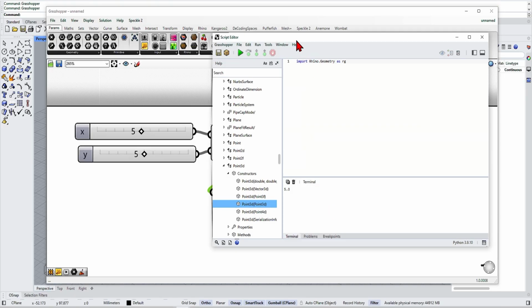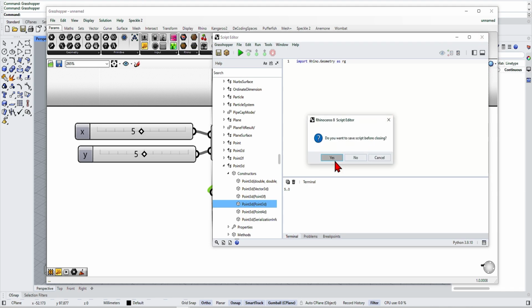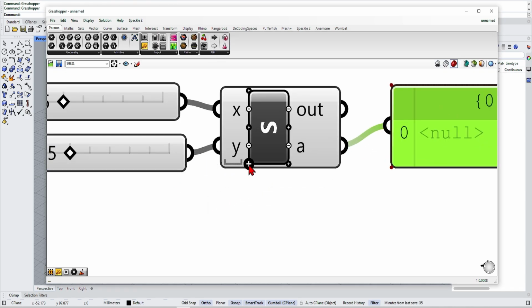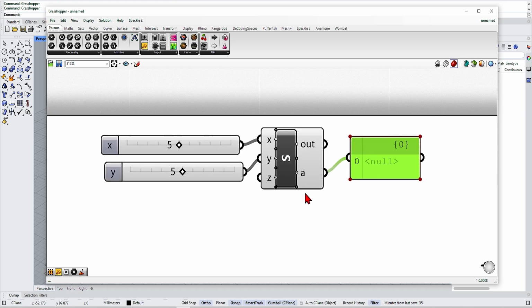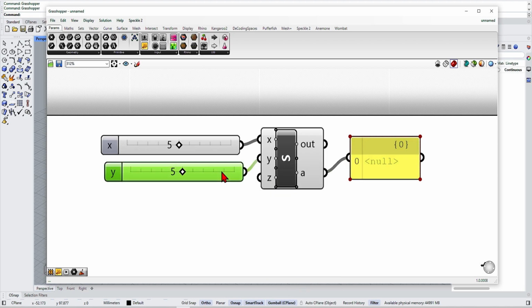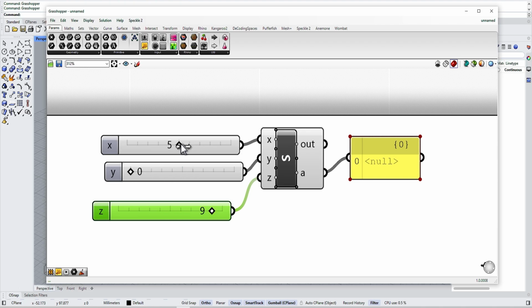And we already have an X and a Y, so let's add a Z. When you zoom in close to the node, you'll see this plus icon to add extra inputs. So let's click on this and add another variable. You can right click and rename this, but Z is actually what we need. I'll copy this and connect another slider.